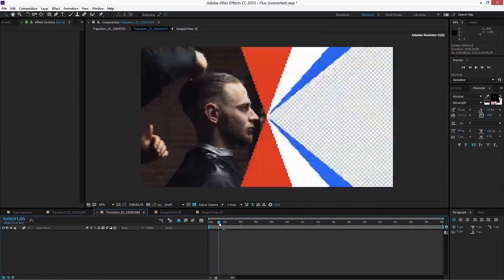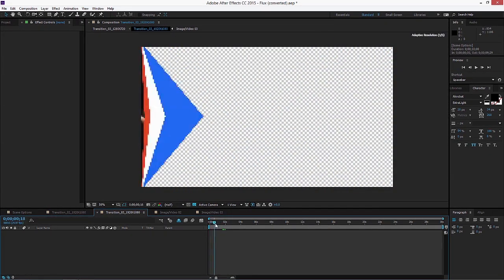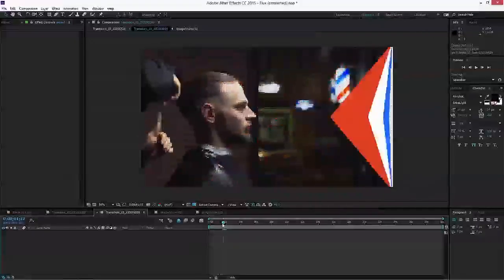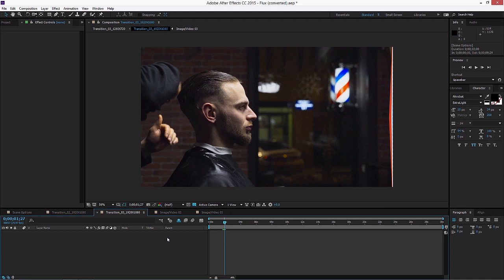And that's the power of this pack. You can quickly customize colors to complement your footage. And as we can render out each one of these individually, you can make different colors for all of them. It doesn't matter, you're not locked in with the same colors.